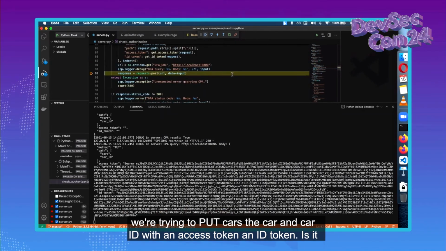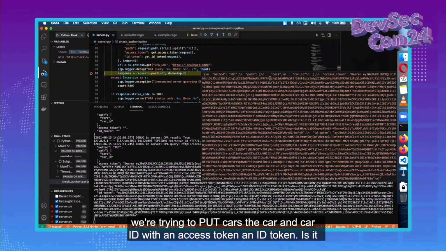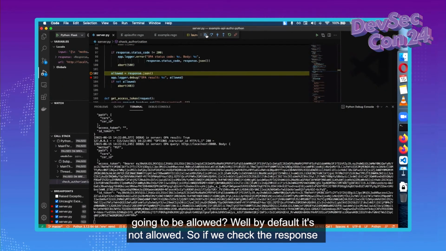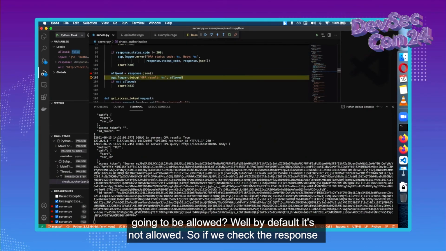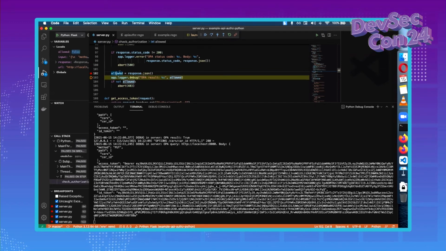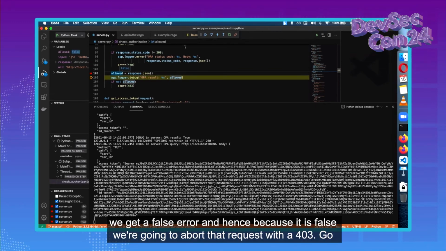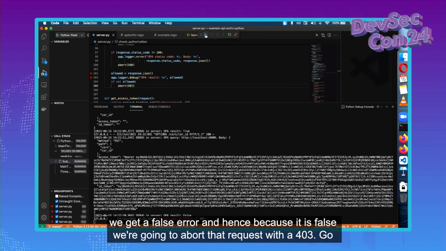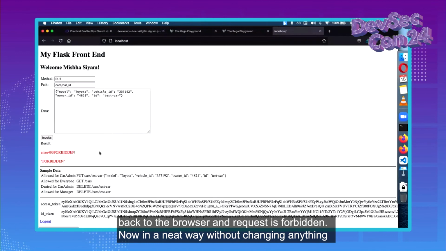So there, we're trying to put cars with car and car ID with an access token and ID token. Is it going to be allowed? Well, by default, it's not allowed. So if we check the response, we get a false there. And hence, because it is false, we're going to abort that request with a 403. Go back to the browser, and the request is forbidden.